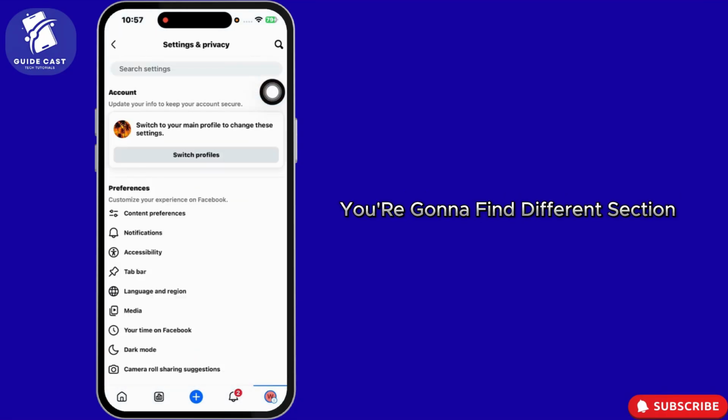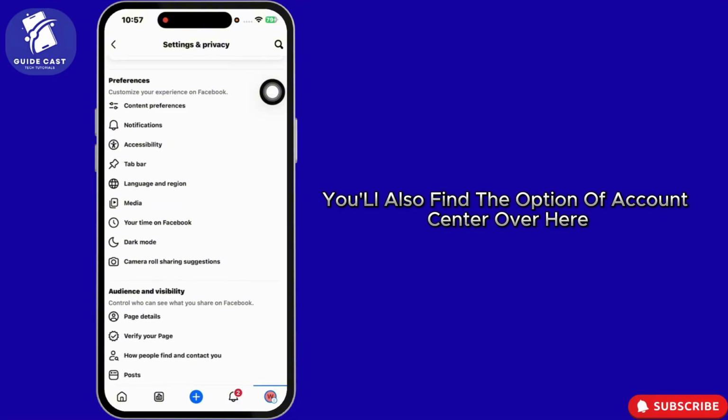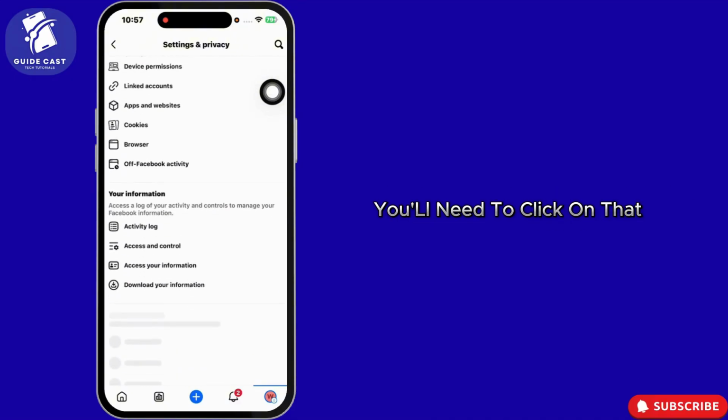Once you're over here, you're going to find different sections. You'll also find the option of Account Center over here. You'll need to click on that.